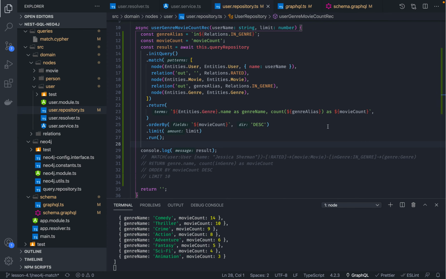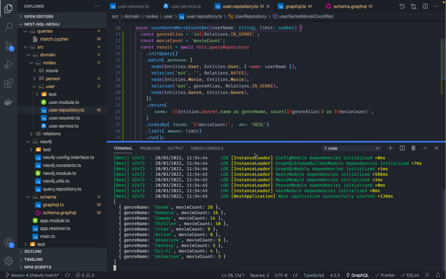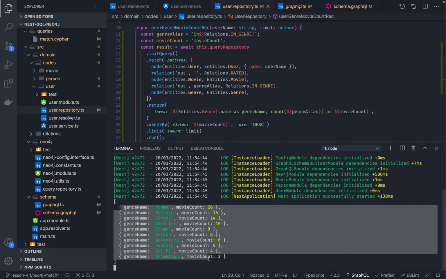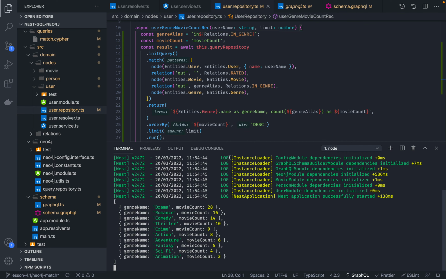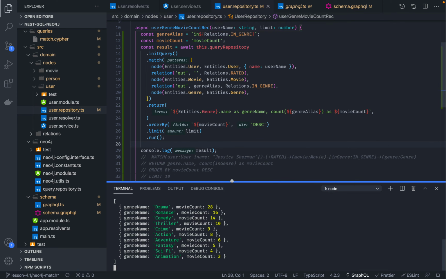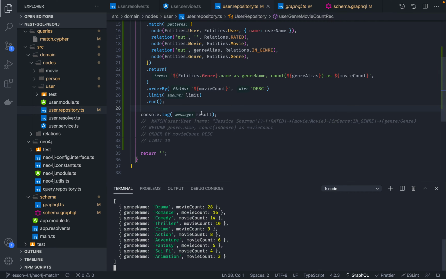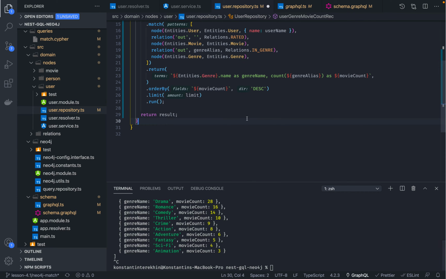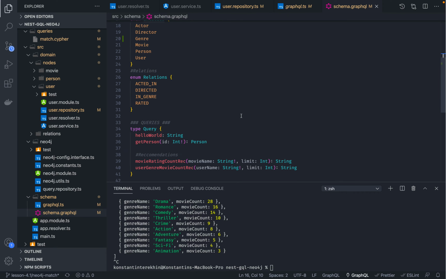Okay, we are getting an empty string, and what is the outcome? So we got the values. Great. So we can return this result directly. So it's already, we don't need to adjust anything. So we can return the result. And the only thing we need to change is in our schema. We need to change the value we are returning.